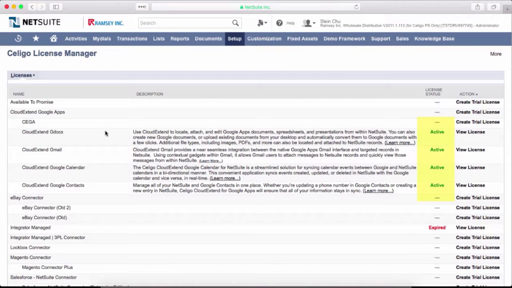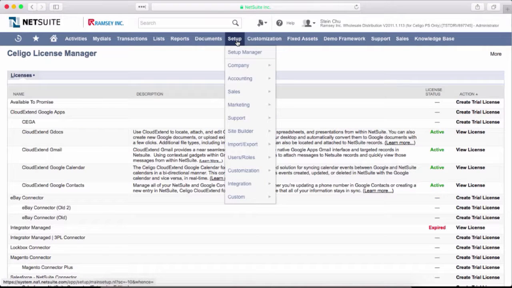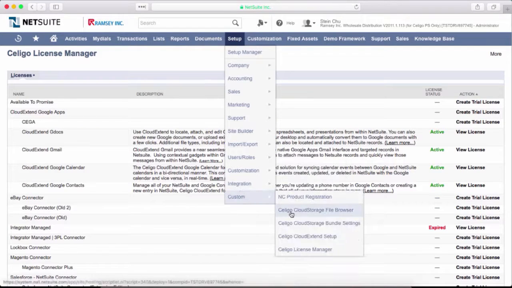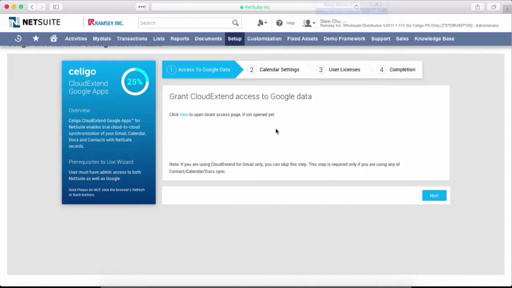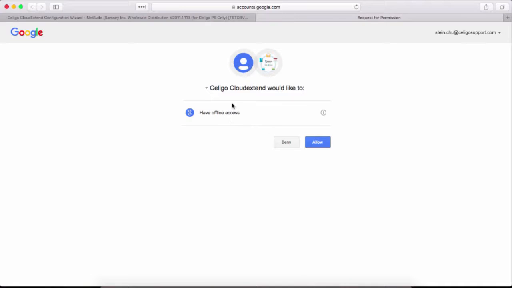Once all the trial licenses have been created, our next step is to configure the CloudExtend settings. Go to Setup, Custom, Celigo CloudExtend Setup. This step is where you authorize CloudExtend to access your Google account. You will need to have Google Super Admin role to complete this step. Click on the Allow button.